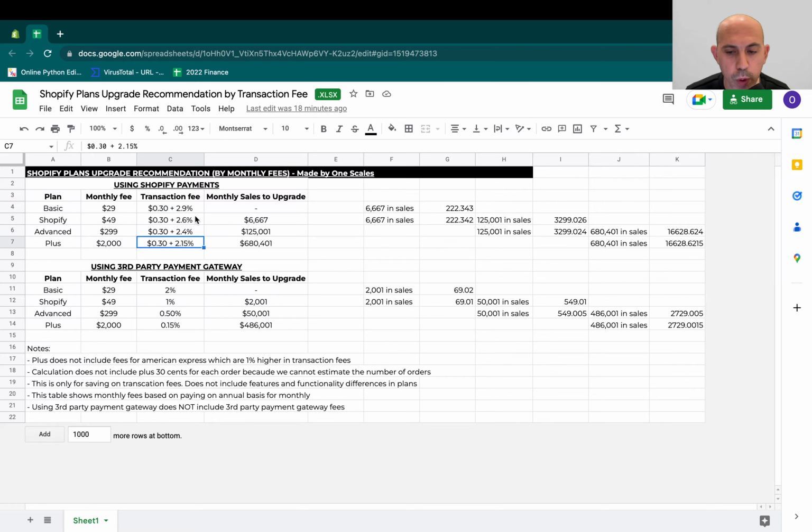Now, there are 2 different ways that you can use Shopify Plans. Number one is you can use the built-in payment gateway, which is just a way for you to accept credit cards or payments in general. You can use Shopify Payments, which is built in, if you're in the US and some of the main countries. It's not offered in every single country, and you can check that via the Shopify website. If you use Shopify Payments, this is the fee.